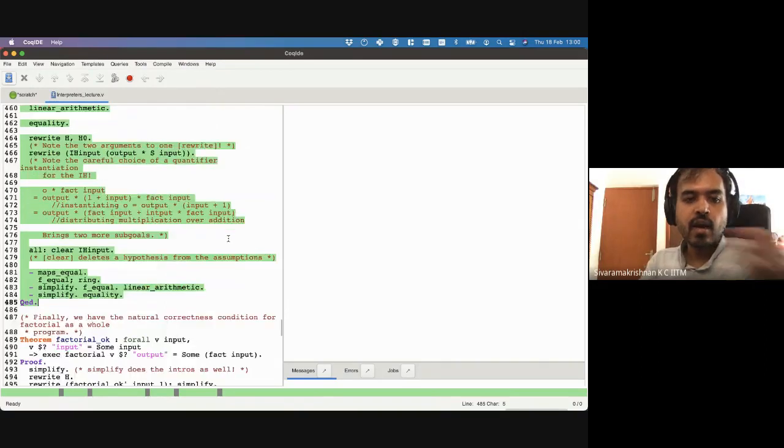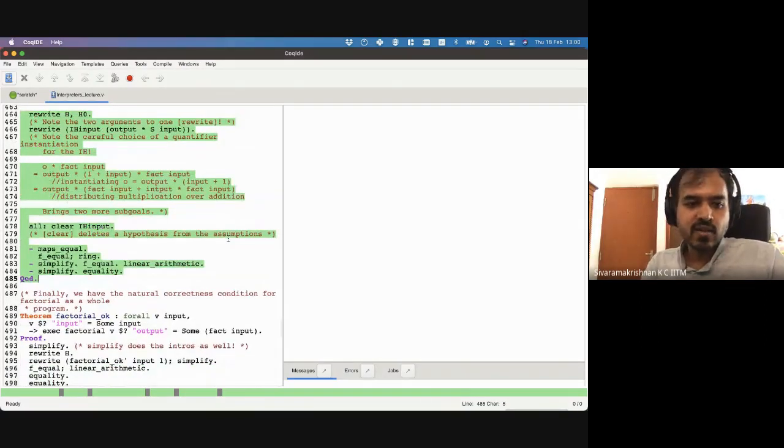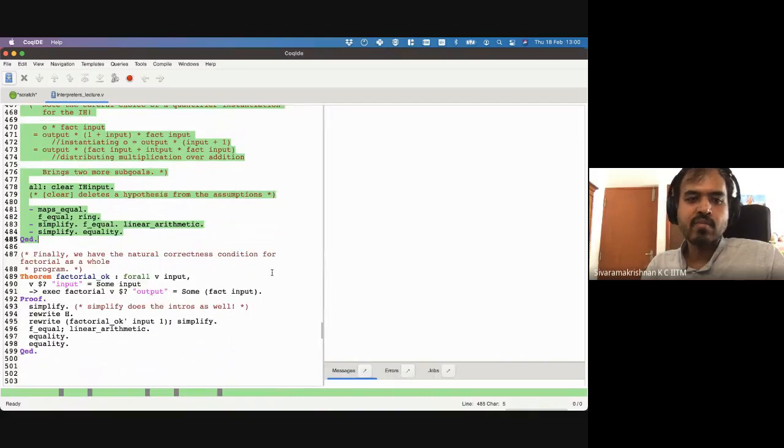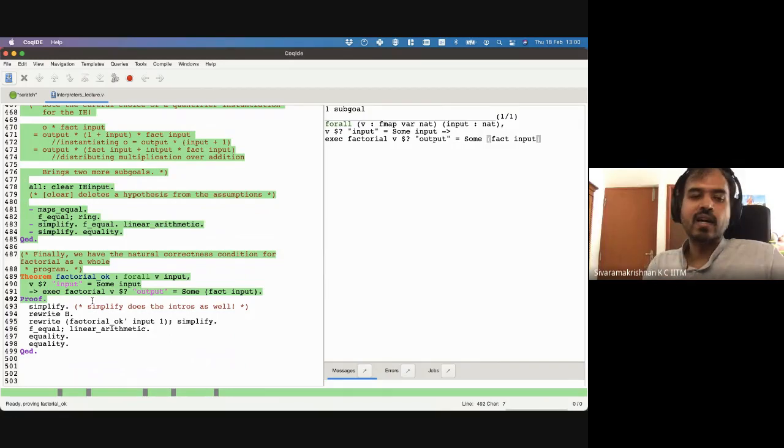Now, as I mentioned earlier, if you want to show that factorial is okay, which means the imperative version has the same semantics as the functional version, then you assume that there is some input in the input valuation. If you execute the factorial program under this valuation and you look up the output value, then that value is going to be some factorial of input, right? So this is the obvious theorem that we want to show.